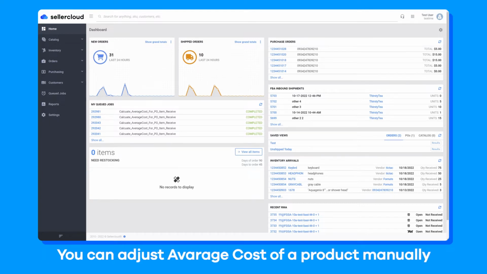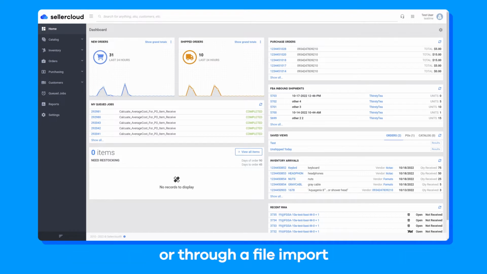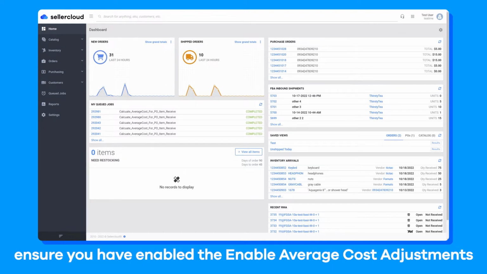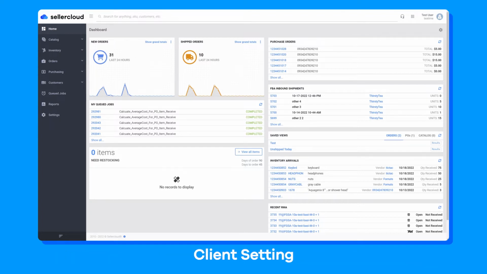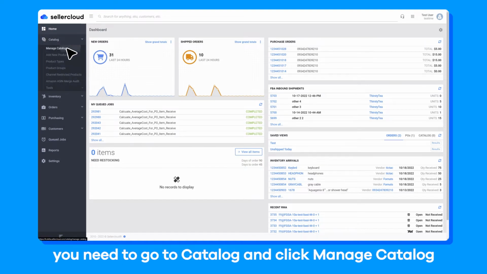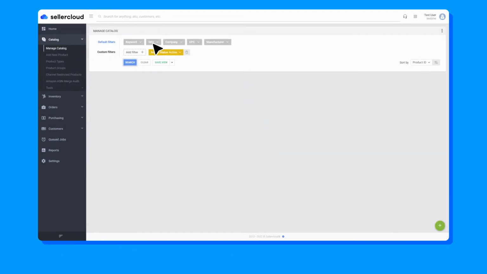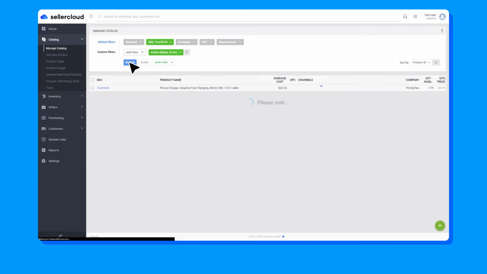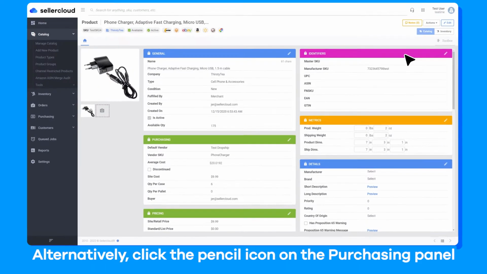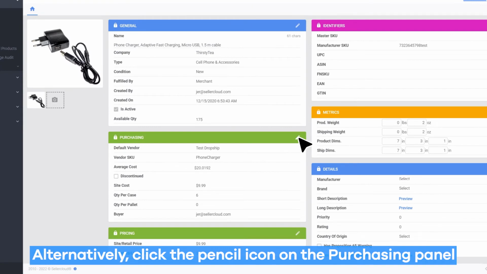You can adjust average cost of a product manually or through a file import. Before adding an average cost adjustment, ensure you have enabled the Enable Average Cost Adjustments client setting. To manually adjust the average cost for a single product, you need to go to Catalog and click Manage Catalog. Open the requested product and click Edit. Alternatively, click the pencil icon on the purchasing panel.